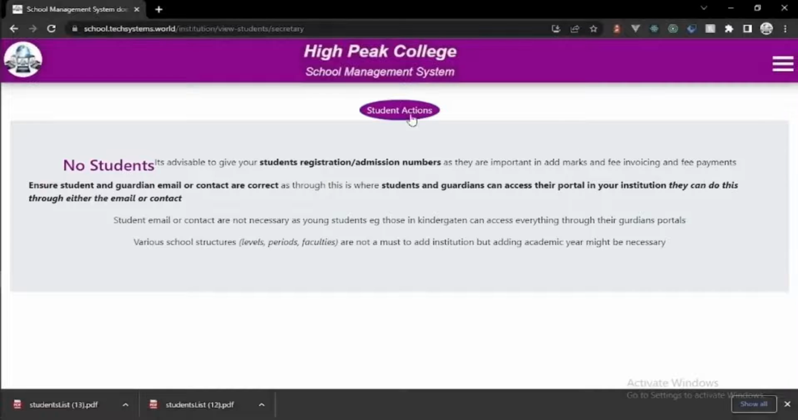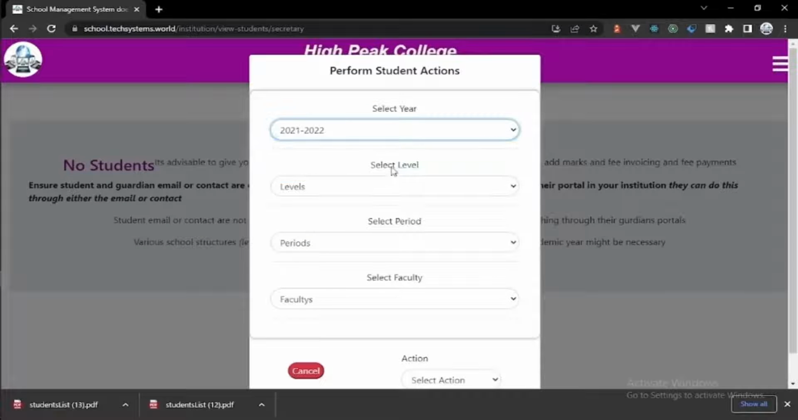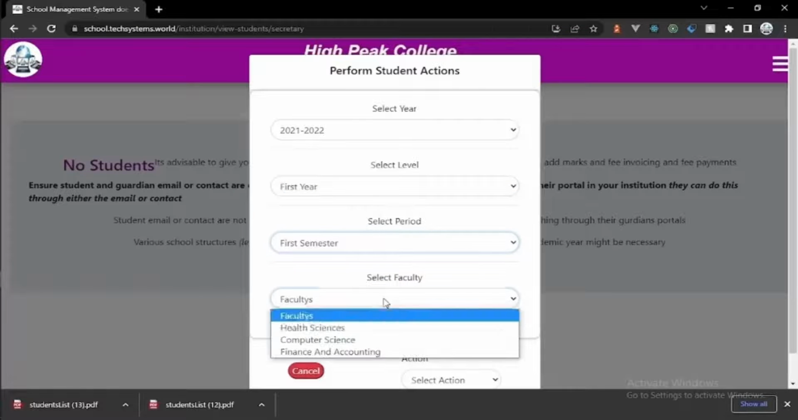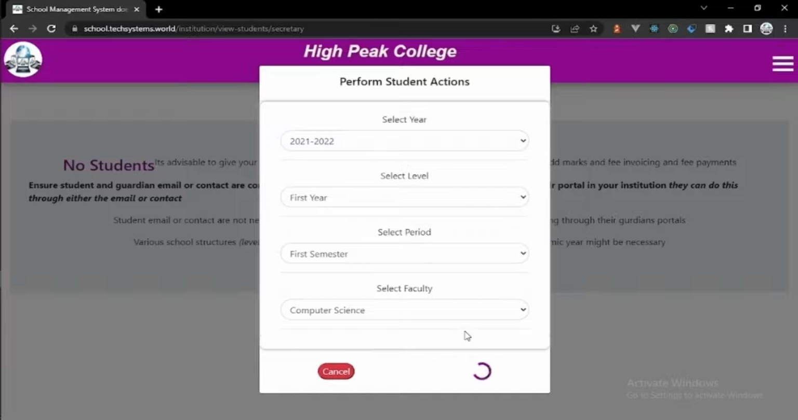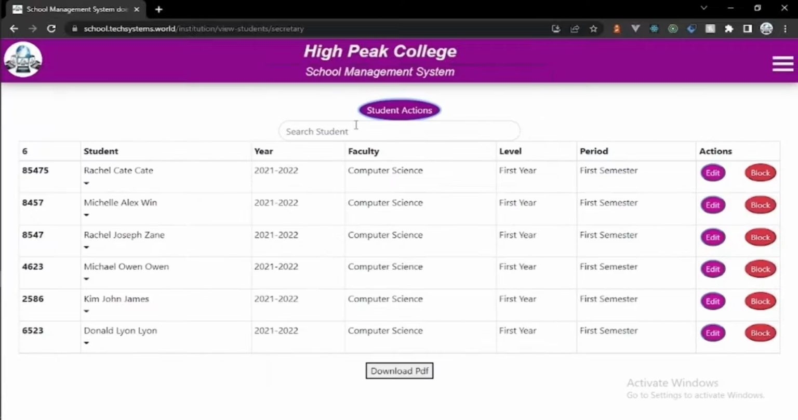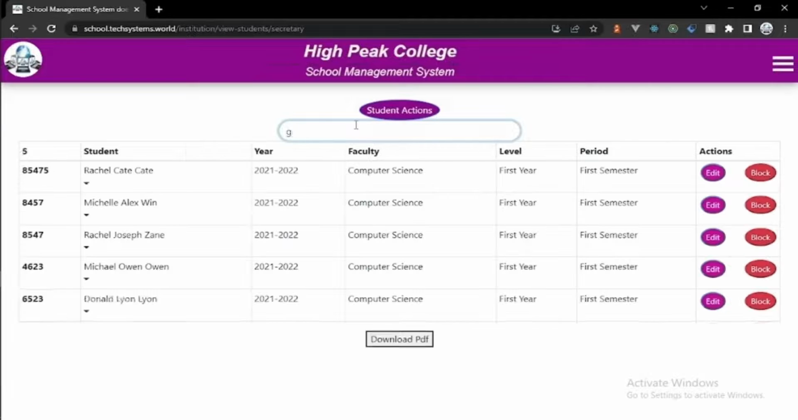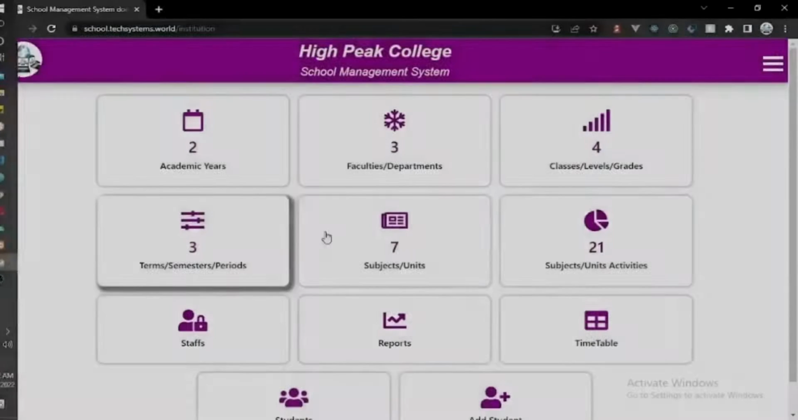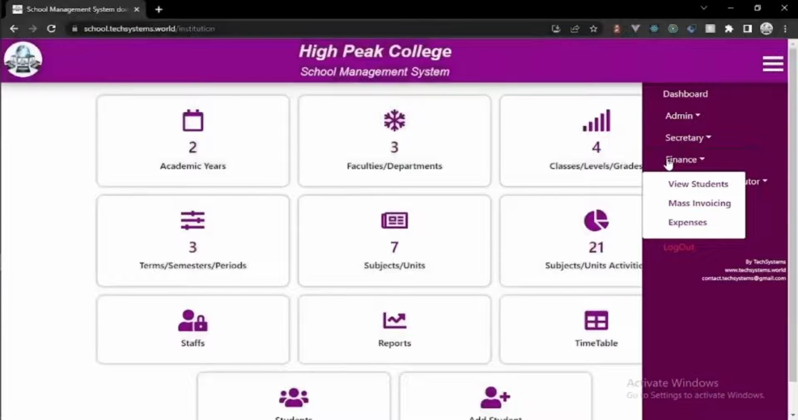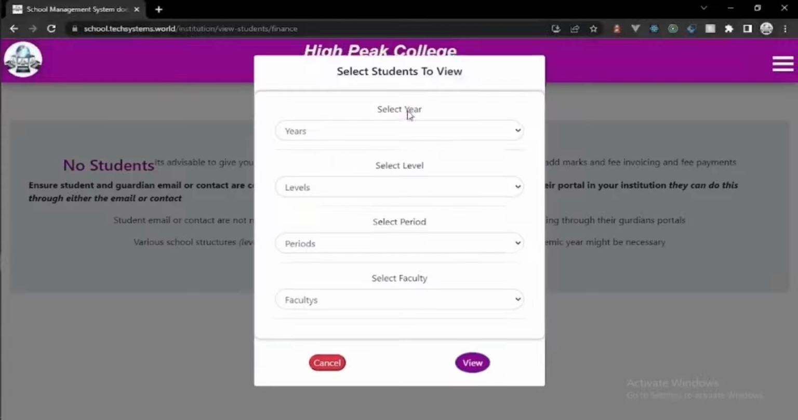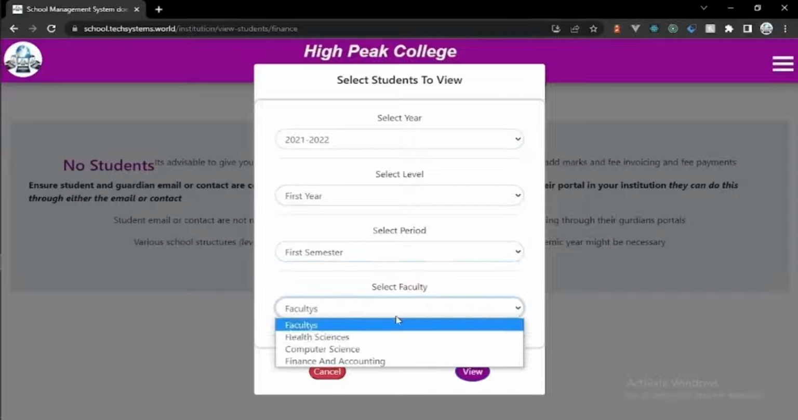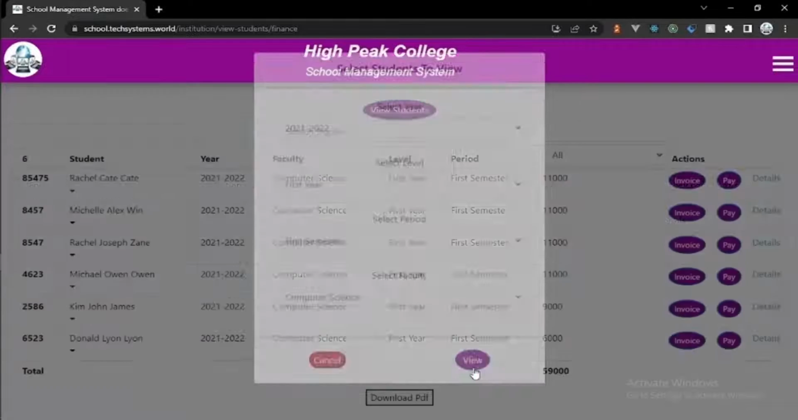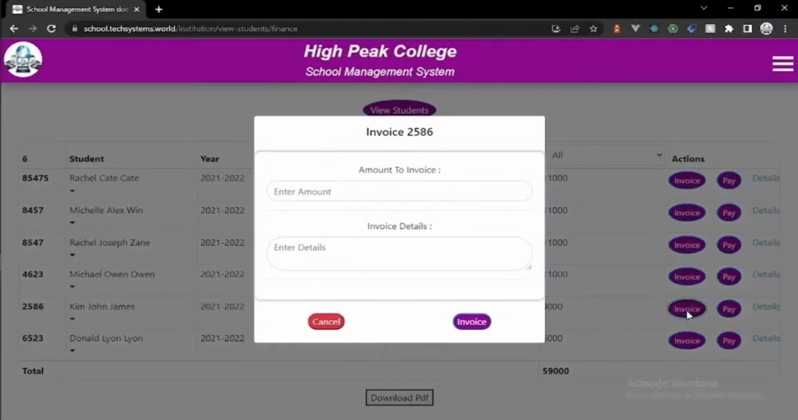Now we can go ahead and try to fetch the students that have been added. Here we can search students and also download the students list. Next we go to the finance place and we start by retrieving the students list. At the finance you can invoice students and receive student payments.